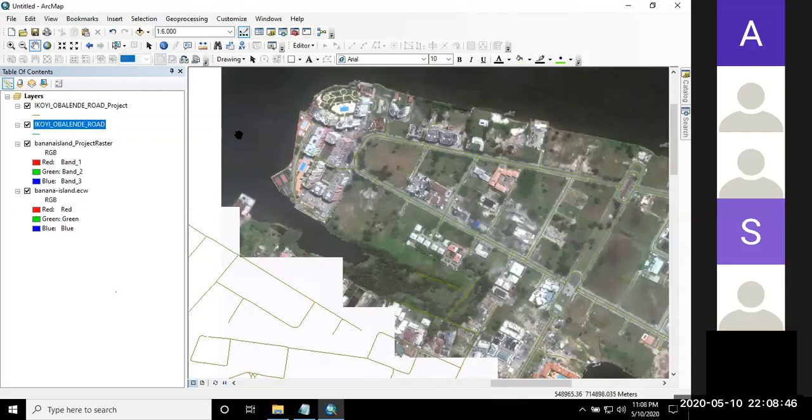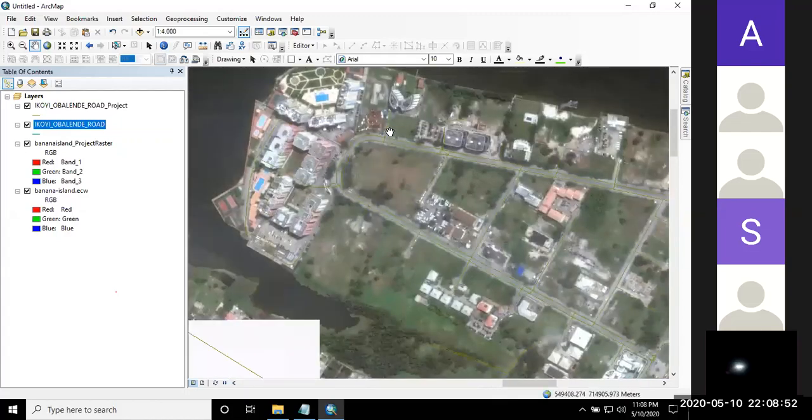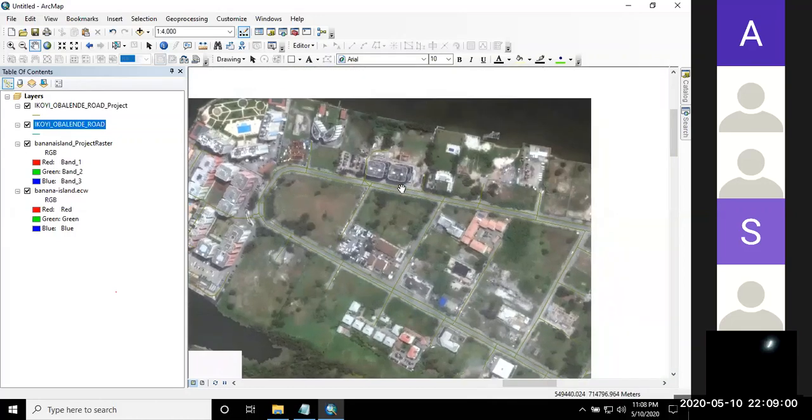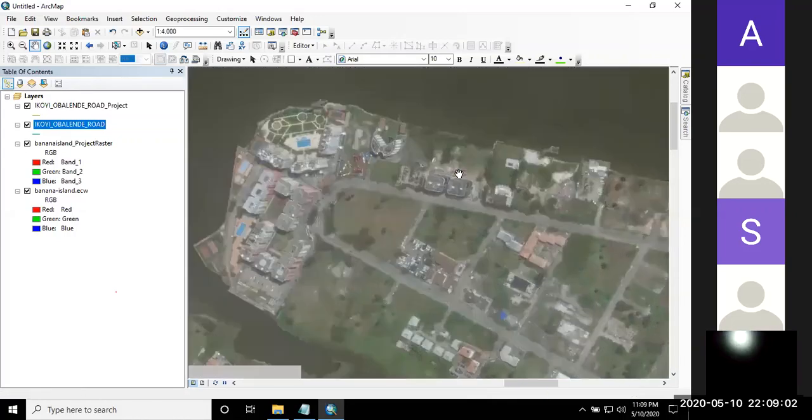Cartographic skill is quite important. It's like a lady who doesn't make her face look beautiful, even if she is beautiful. Sometimes when you produce a map, even the cartographic output alone matters. So we need to know that.